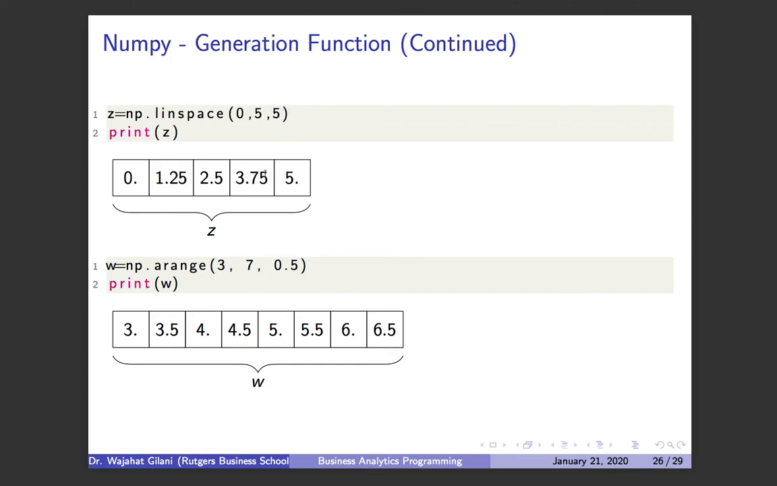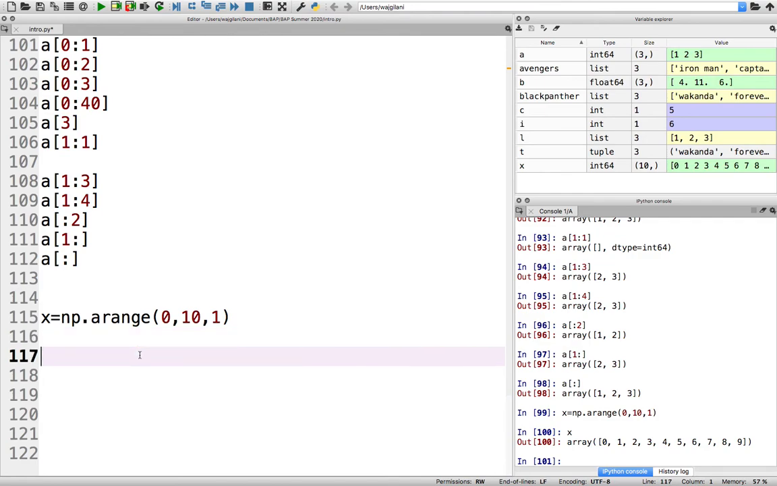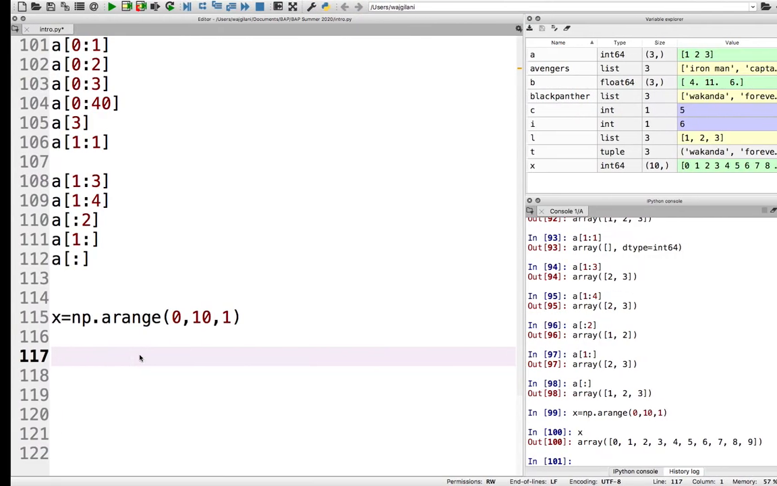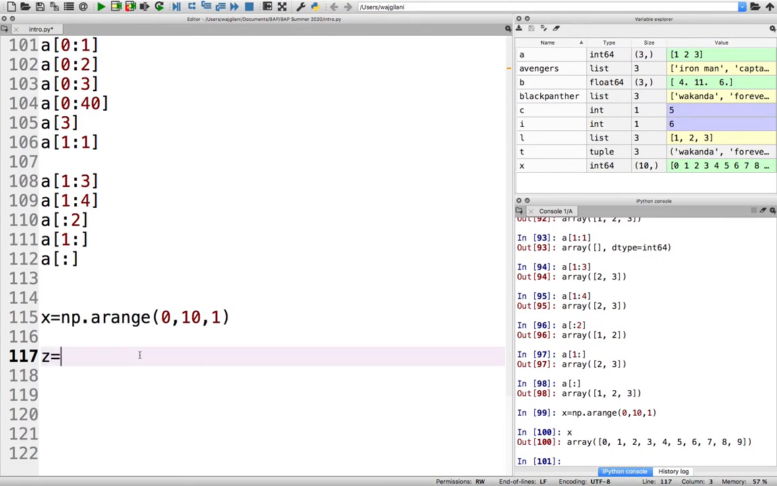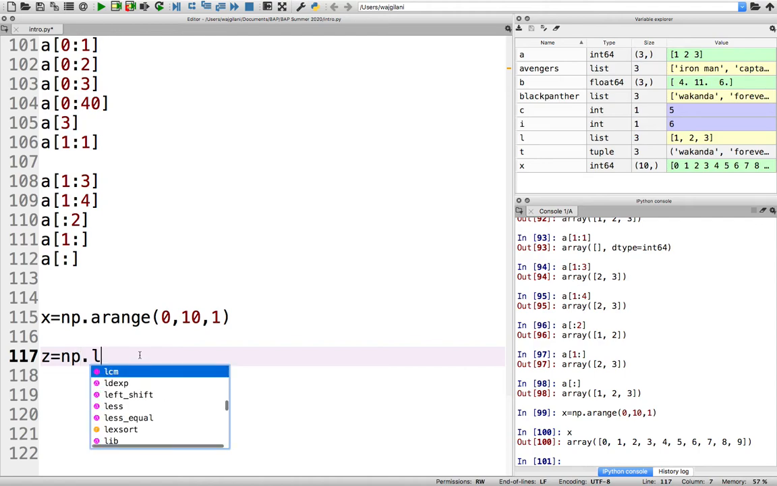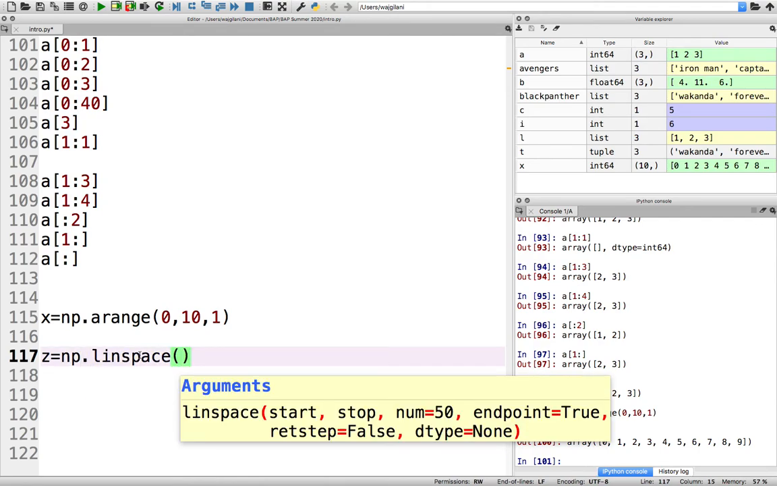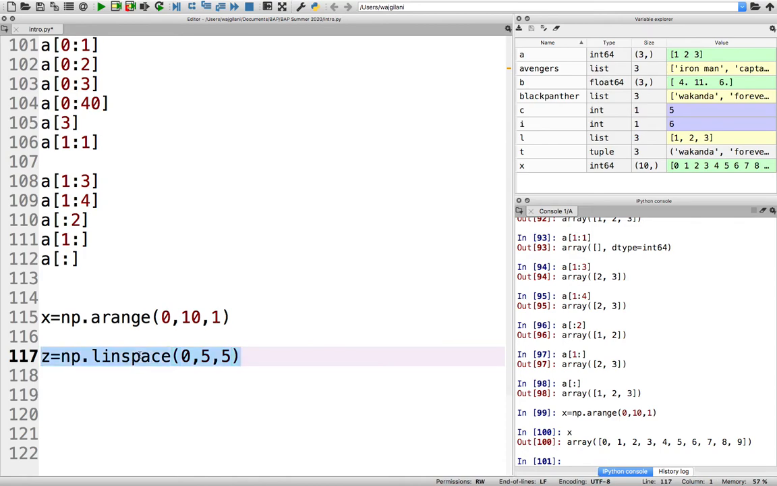So that's what linspace does. It's a very nifty little function for people doing certain kinds of simulations. So what do I call that? I'll call it z equals np.linspace. And that is why I can go from 0 to 5 in 5 steps. I want to go from 0 to 5 in 5 steps.